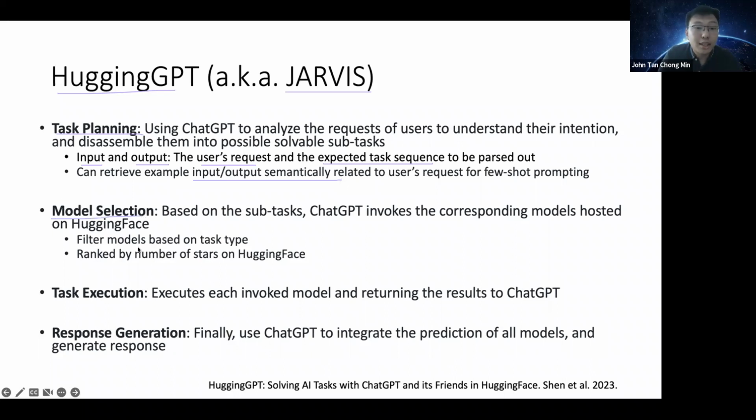The next is model selection, as I said earlier. You filter the models based on task type, like text, image, and so on. Another interesting thing is they rank these APIs by the number of stars on HuggingFace. So if you create a model on HuggingFace and you have a lot of stars, chances are HuggingGPT would select you. So I also like this a lot. Kudos to Andre Karpathy and team who did this. Okay, I'm not really sure if it's Andre Karpathy. His name wasn't on the paper, but I assume it is because he mentioned a lot on his tweets that he's creating JARVIS.